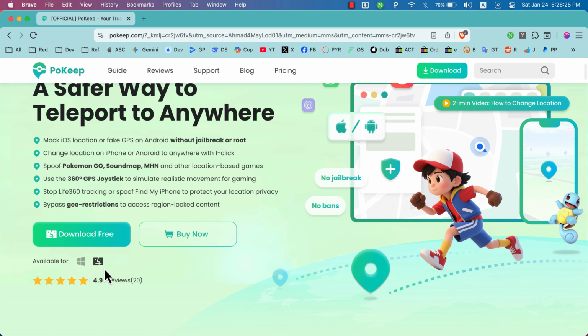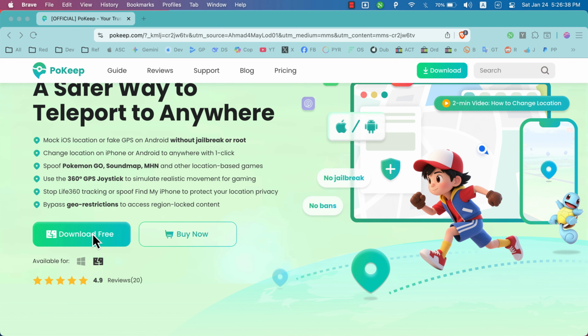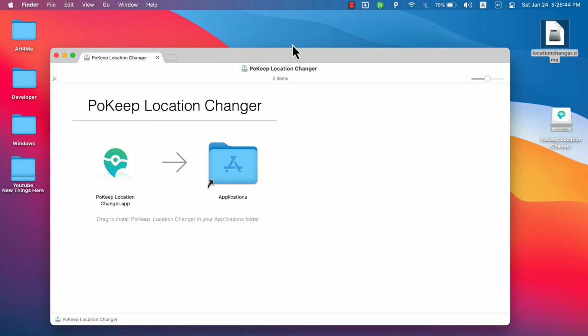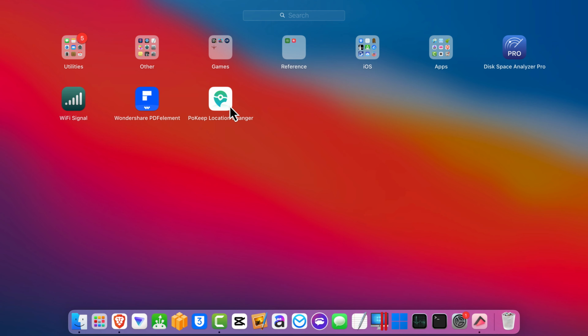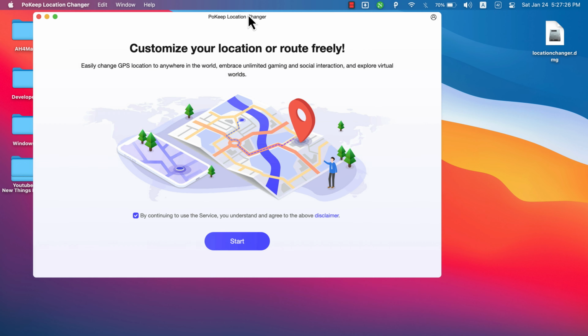The software supports Windows and Mac OS. Since I'm using Mac OS, I will download the Mac OS version. The software is now downloading. I've already downloaded it, so I will not download it again. After downloading it, just go ahead and open the file to install the software. Now just move it to the Apps folder. Once installed, go ahead and open it. And as you see, this is the software and this is the main interface.